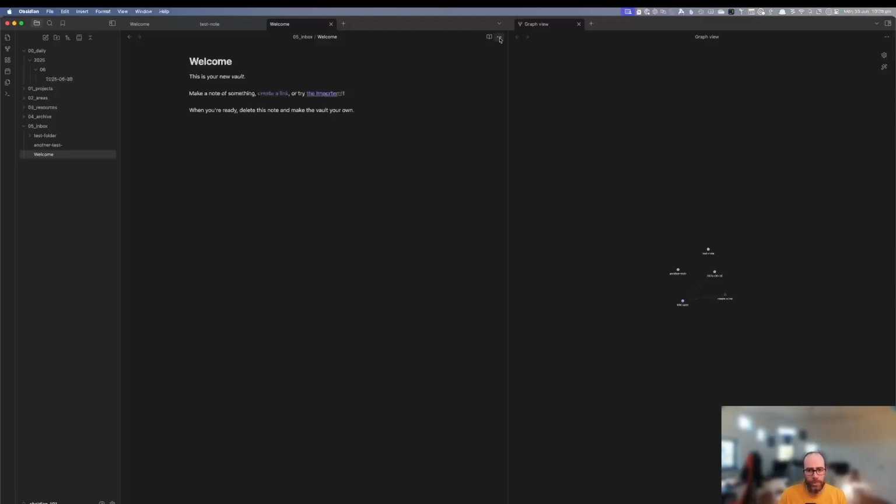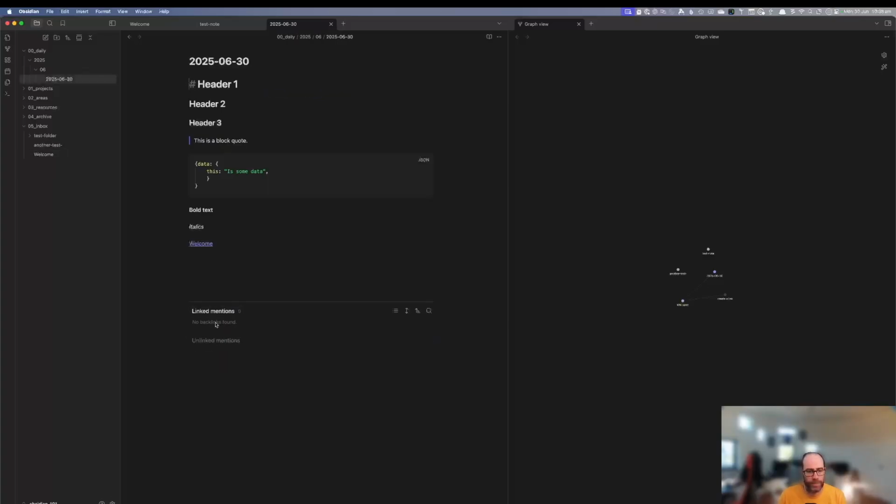So if I open up my more options menu, I can see backlinks in the document, and I can see here, the linked mentions are my daily note here. So if I click back there, straight away I'm back to my daily note view. Now, the other way to see that is in the really, really cool graph view.